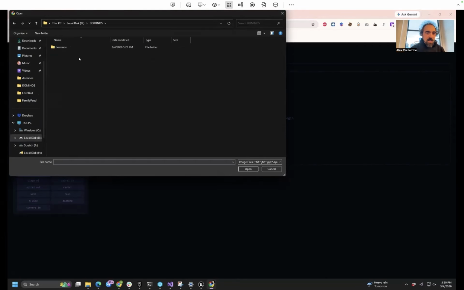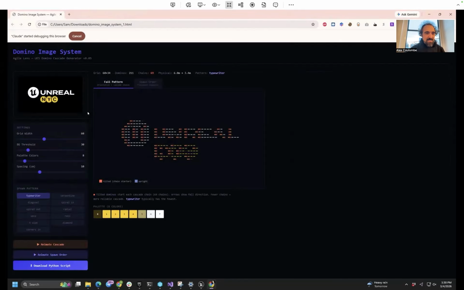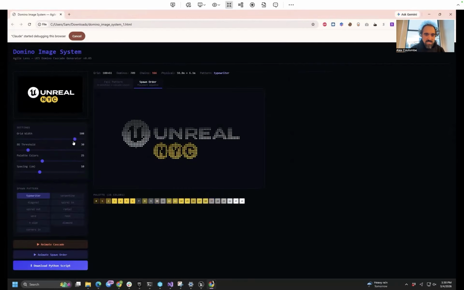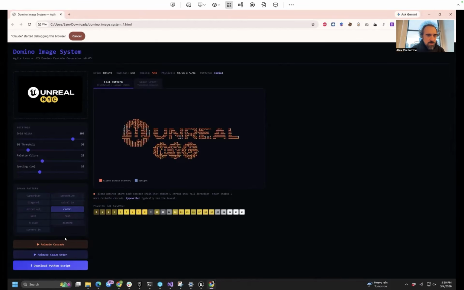All right, so we got dominoes, fun. And then over here, this is just an HTML file, and I can set how many colors I want available, how detailed I want the image to be. And this is all generated by Claude. And then I can animate how things spawn. So I'll do radial. And oh, we lost our fall pattern. There we go. Fall pattern.